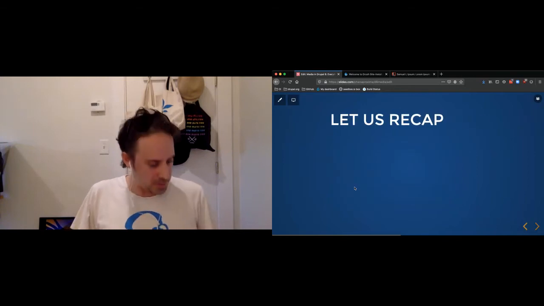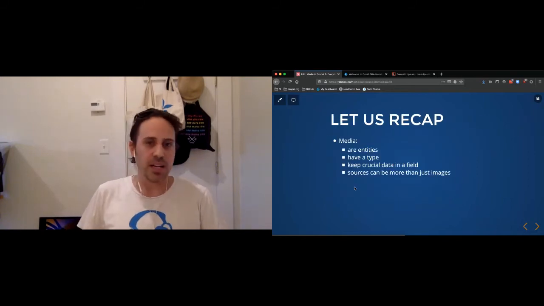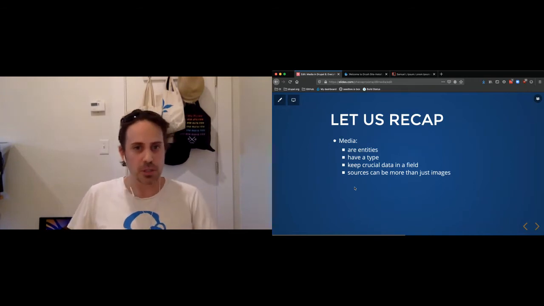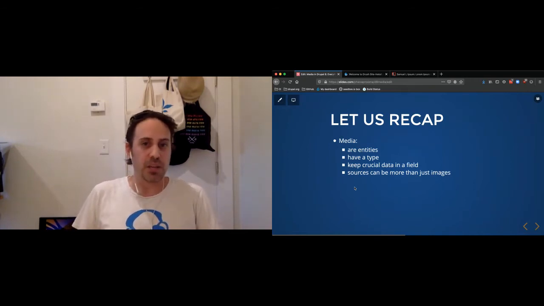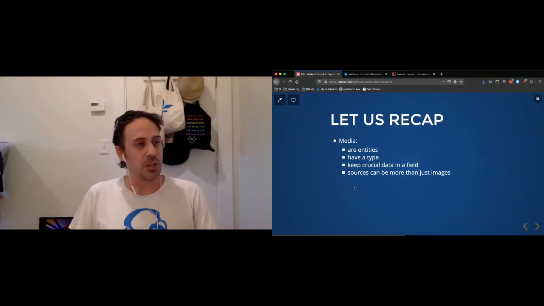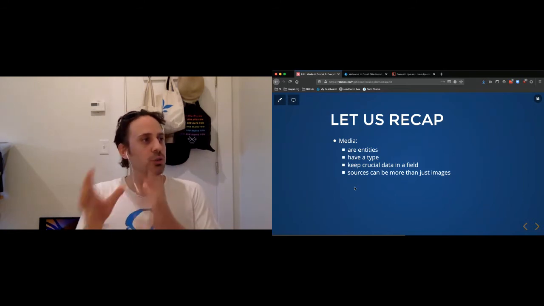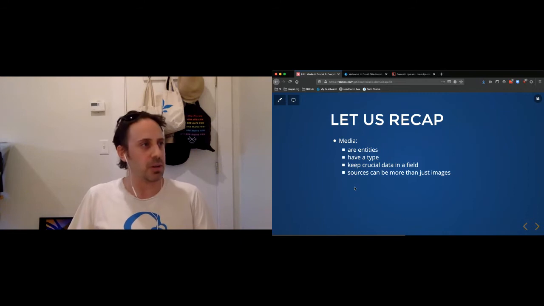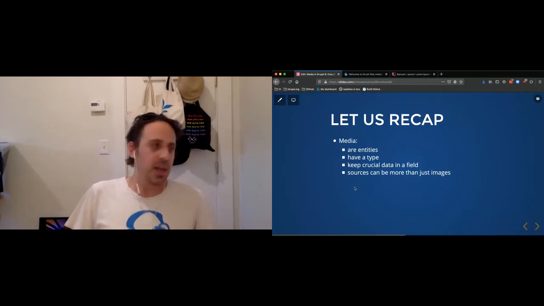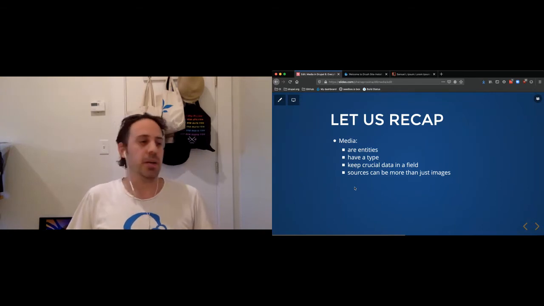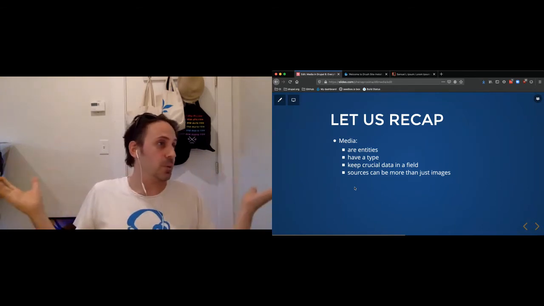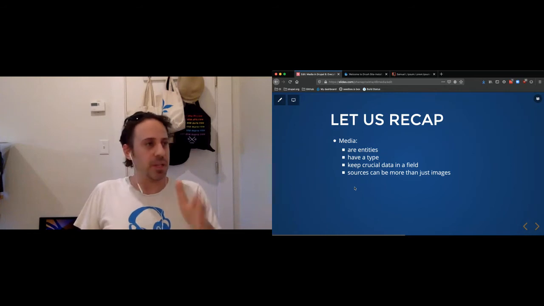So to recap, media are entities with all entity superpowers. All media items have a type, and that type has a field on it, which is meant to store the most crucial piece of data about a given media item. Media types are also associated with a source, and the source can be more than just an image. It could be a bunch of different things, but every media type has one source.